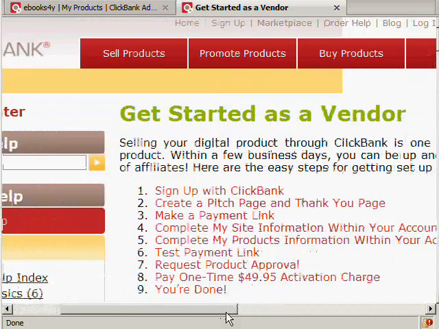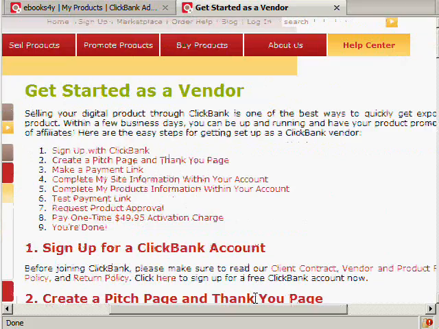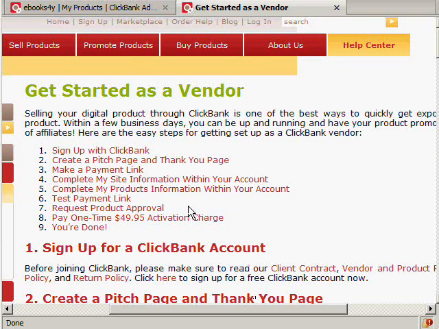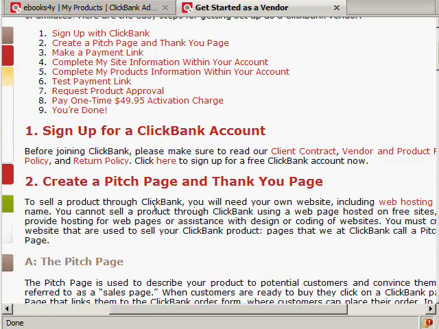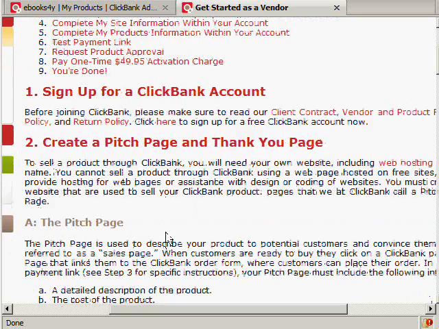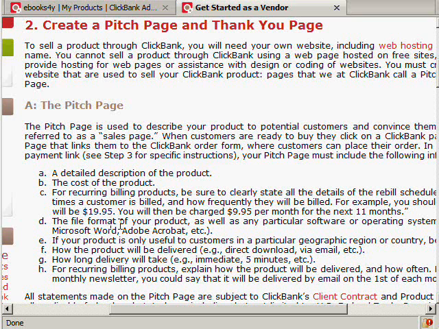And the page is about Getting Started as a Vendor. So basically, before you get approved, you need to make sure that your thank you page works and your front end page works as well. So you need to sign up for a ClickBank account, assuming by now you already have that, your pitch page and your thank you page. Now your pitch page is basically your sales page, and you just need to go through and follow their guidelines and make sure that you are complying with their terms of service.